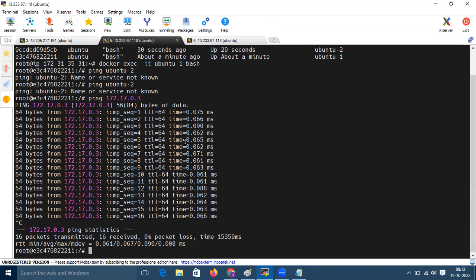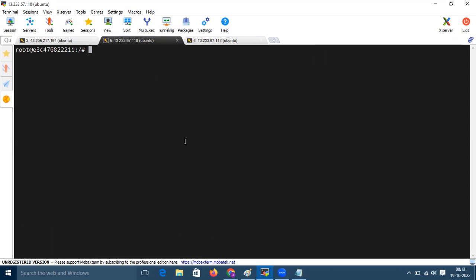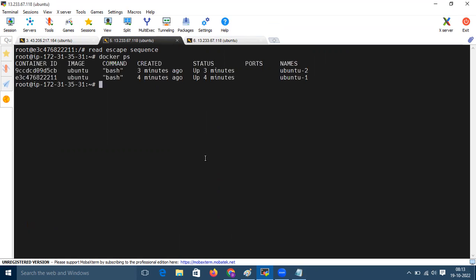Okay. So how to make this pingable? How to make the host name pingable? Host name in the sense, the container name will act as the host name in the containers. Now what I do, Control PQ, docker ps. Now let's remove these containers. docker ps -aq.